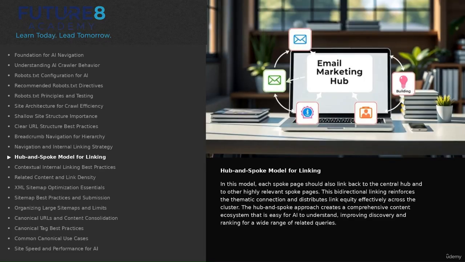In this model, each spoke page should also link back to the central hub and to other highly relevant spoke pages. This bidirectional linking reinforces the thematic connection and distributes link equity effectively across the cluster. The hub-and-spoke approach creates a comprehensive content ecosystem that is easy for AI to understand, improving discovery and ranking for a wide range of related queries.